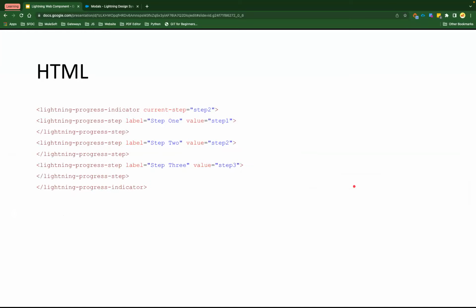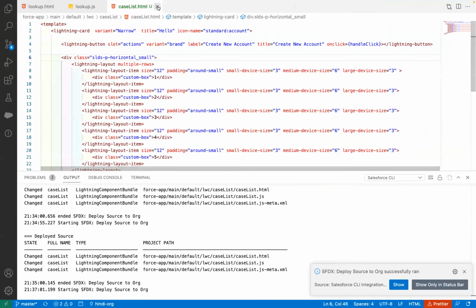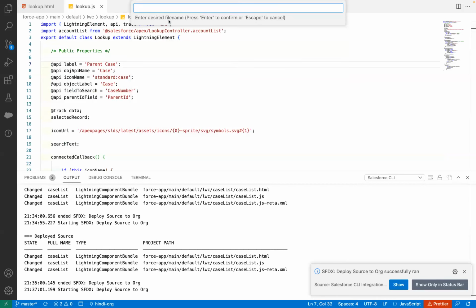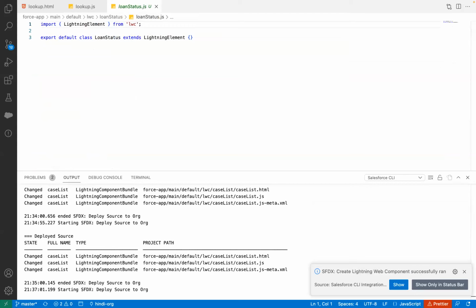So we have got a lightning progress indicator as a parent tag, and within this tag we have got lightning progress step as the tag, where we could have multiple steps 1, 2, 3, 4. Okay, that's what we have got as part of the HTML. So now let's say first we are going to create a new component, let's say loan status. I'm just putting a random name here, nothing else.